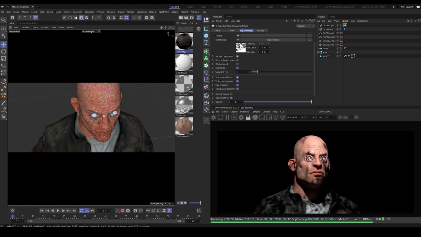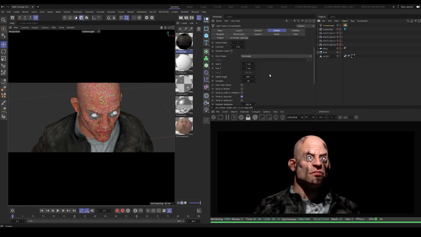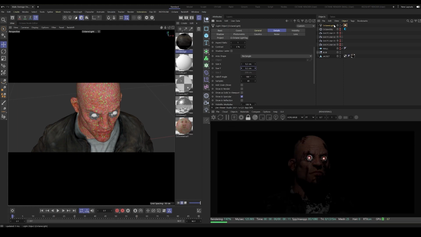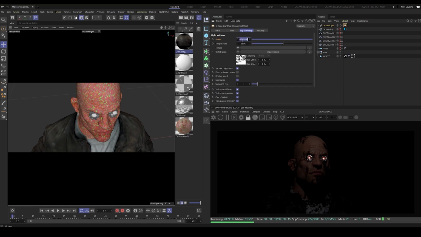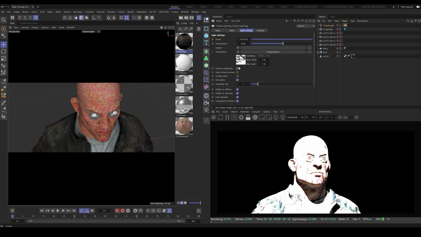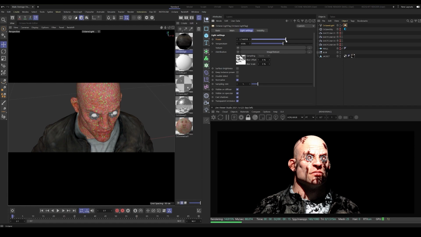And remember that if you want very hard shadows, you have to decrease the size of the light. So you have to go below 1 centimeter. So let's see 0.2. Increase the power of the light. When it goes into crazy values like that, you can always uncheck surface brightness, okay, and work from there.